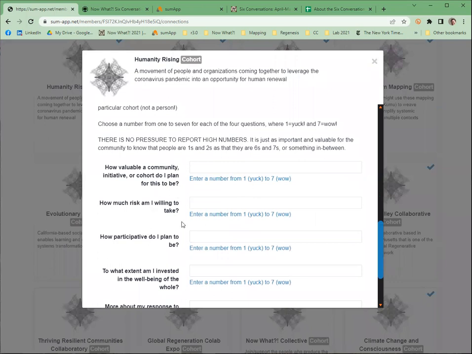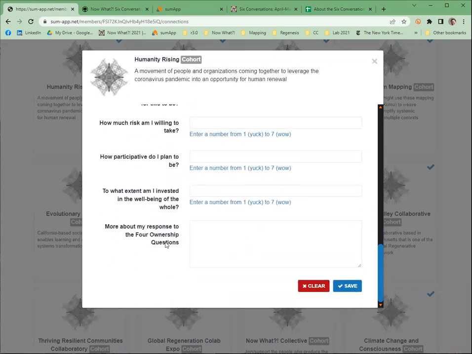So this is another version of the ownership conversation that we did not have in our live calls, but we're inviting you to do here on the map. And it's pretty self-explanatory. You're going to put a number from 1 to 7 in here, and you can say a little bit more about that.